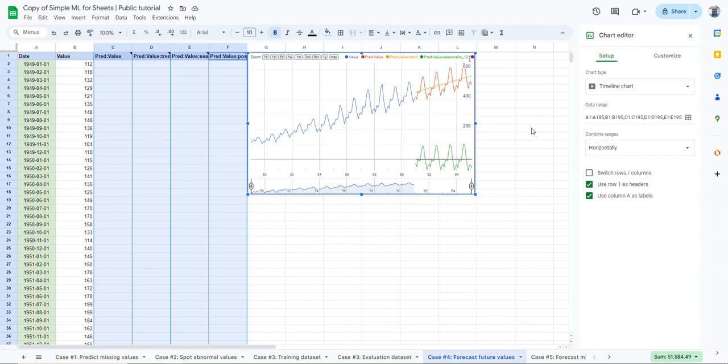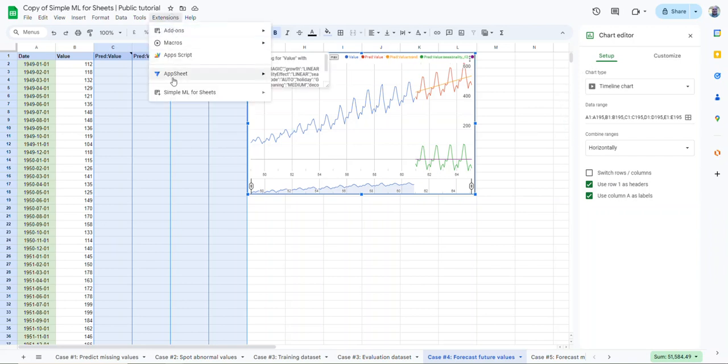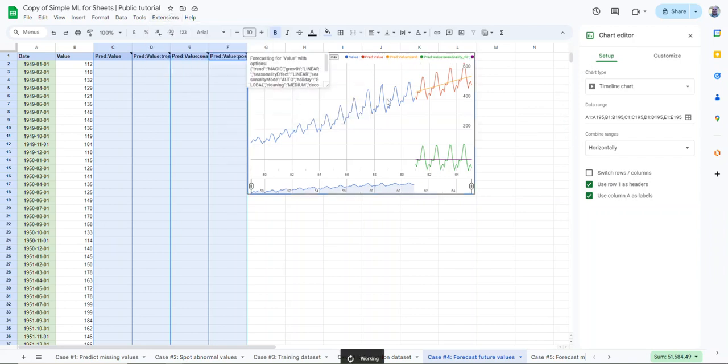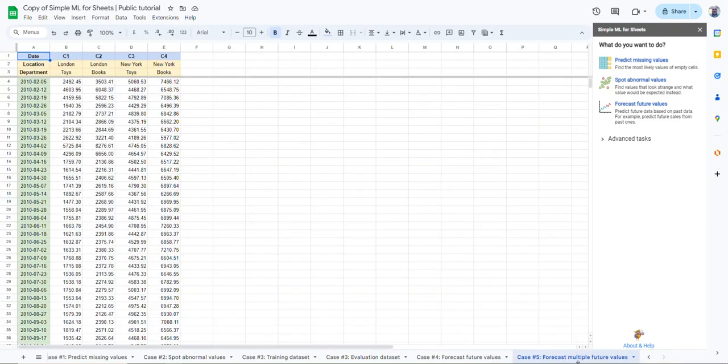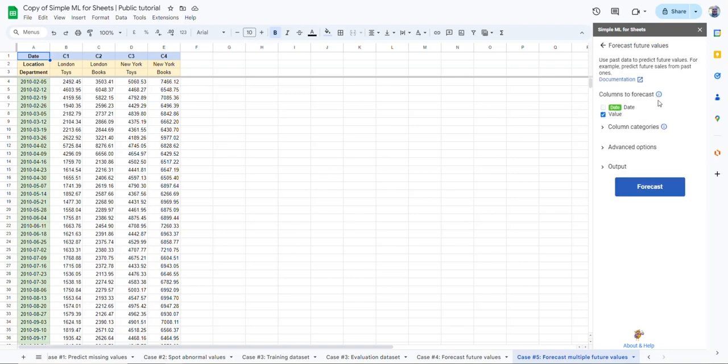And, oops, go back here. Oh, that's weird that it does working again. I just wanted to get back to it because I clicked on the chart. There we go. Now we're back into here. So that's pretty cool. And so what's case 5? Forecast multiple future values. Okay, so let's figure out how to do that. Forecast future values. Columns to forecast. Let's get all of them, please.